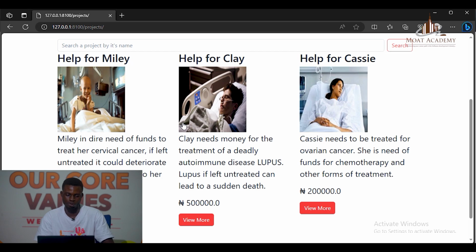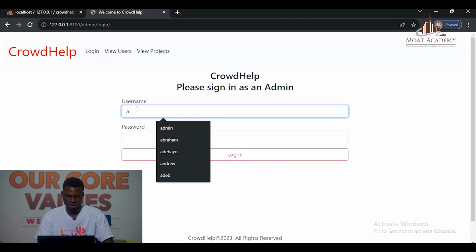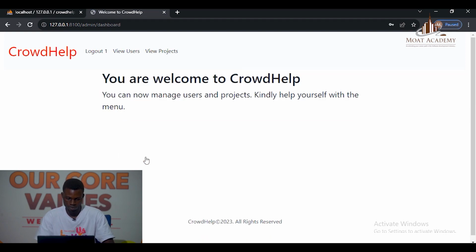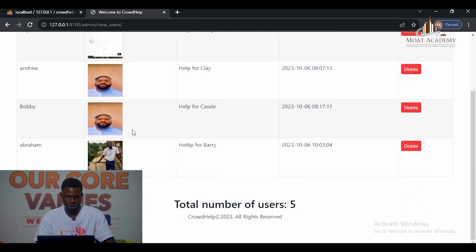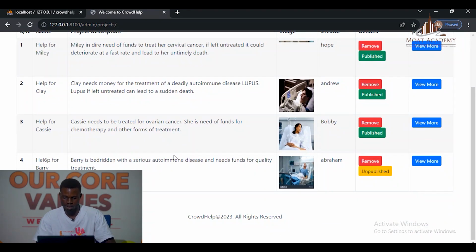Now let's assume the project has been scrutinized and it has been approved of. Admin will now go and publish that project so that every other user can see it. So let's publish the project. So the admin can view users and view projects. So admin can see the total number of users we have and the projects they've all created. So now let's view their projects. So the latest project that was created was Help for Barry. So admin has approved of this project and they want to publish it.